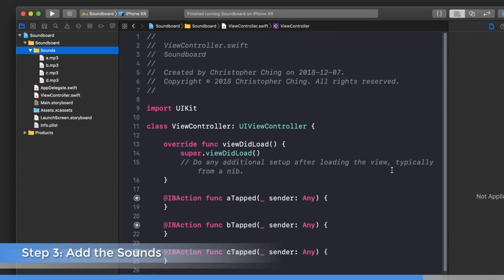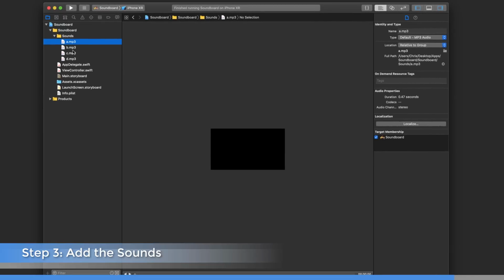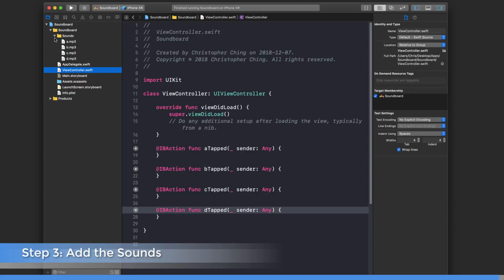All right, click Finish, and you should have your sound files right there. And just to double check, if you select each one of these files, you should be able to see target membership. This is enabled. Right, because if they're not enabled, then you're not going to be able to reference those sound files.